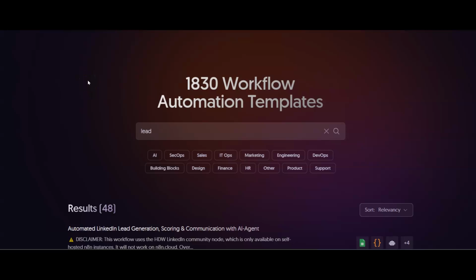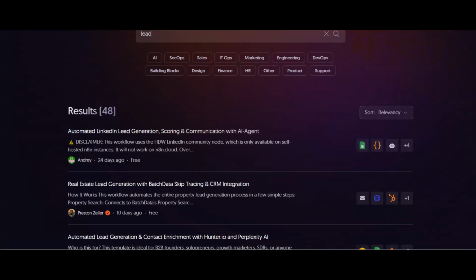If you need to use AI agents or AI workflows in order to do lead generation, then this video is for you. You can come over to this website. I'll leave the link in the description. Type in lead, or if you've got a particular niche you are working in, such as real estate or a particular tool you want to do, and it will filter out all of the automation templates that are to do with lead gen. Now, these are available to download.